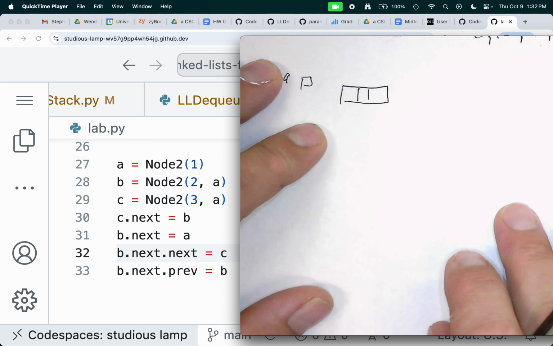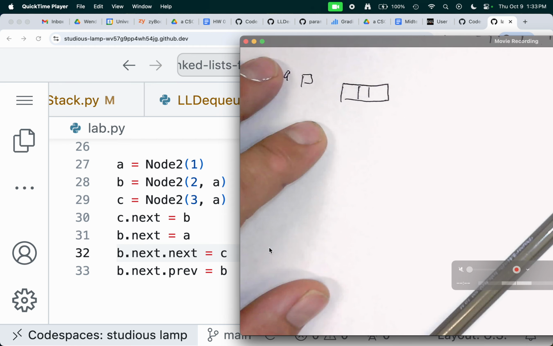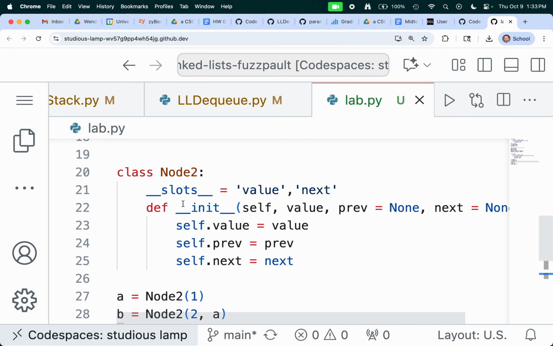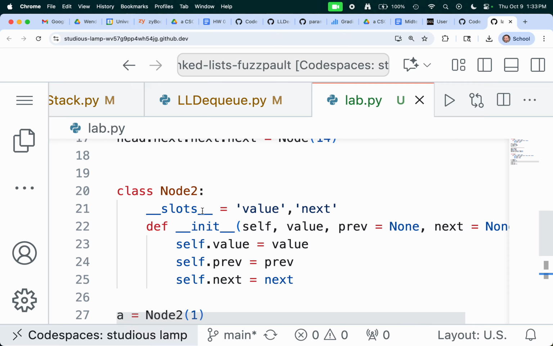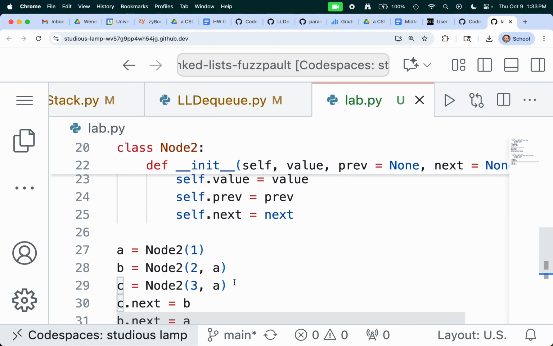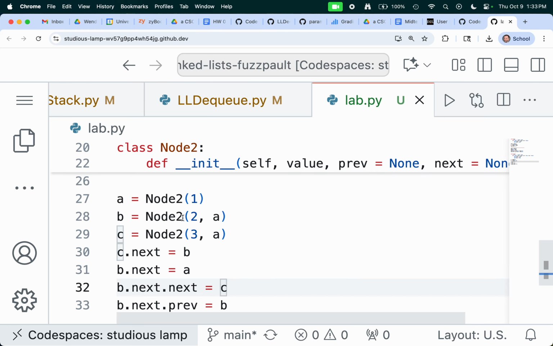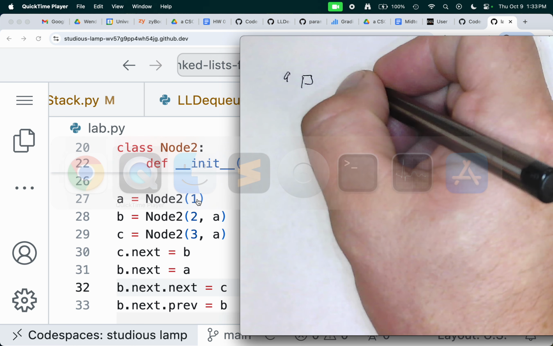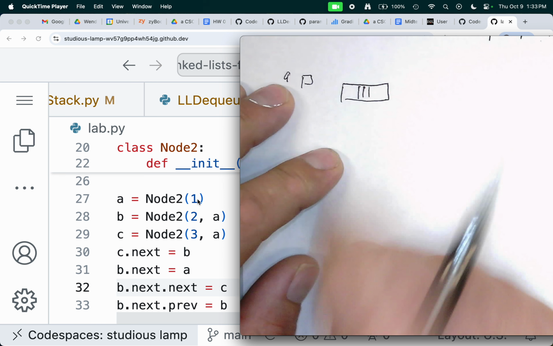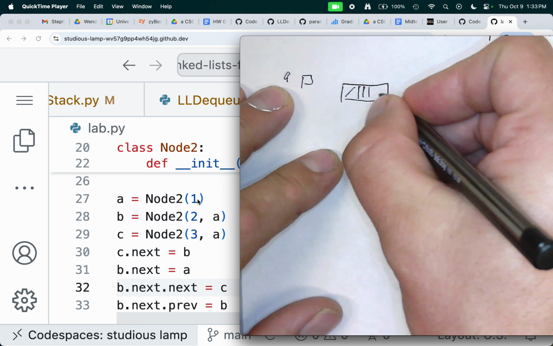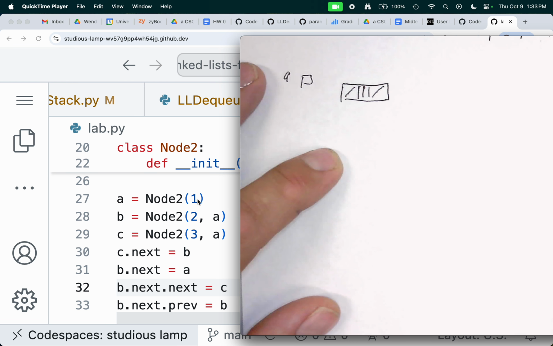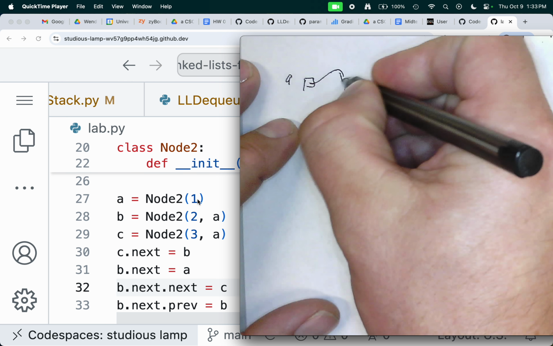Question? Why is there 3 spots? The 3 spots because I defined this node 2 to have a value, previous, and next parameters in it. Okay? And that's also why I called it node 2 rather than node. And again, default parameters. So if I just say 1, 1 is the value. And then by default, it'll put nones in the other 2 sides. Okay? And then A points to that.